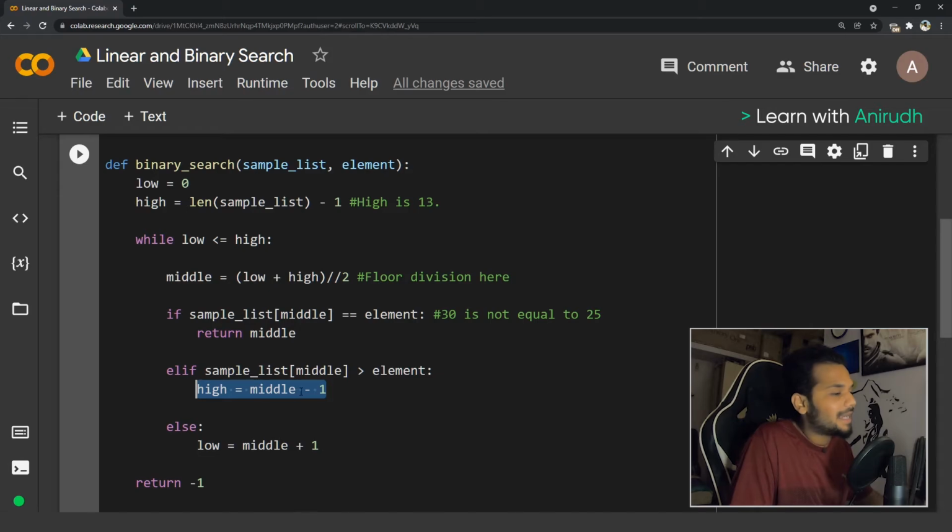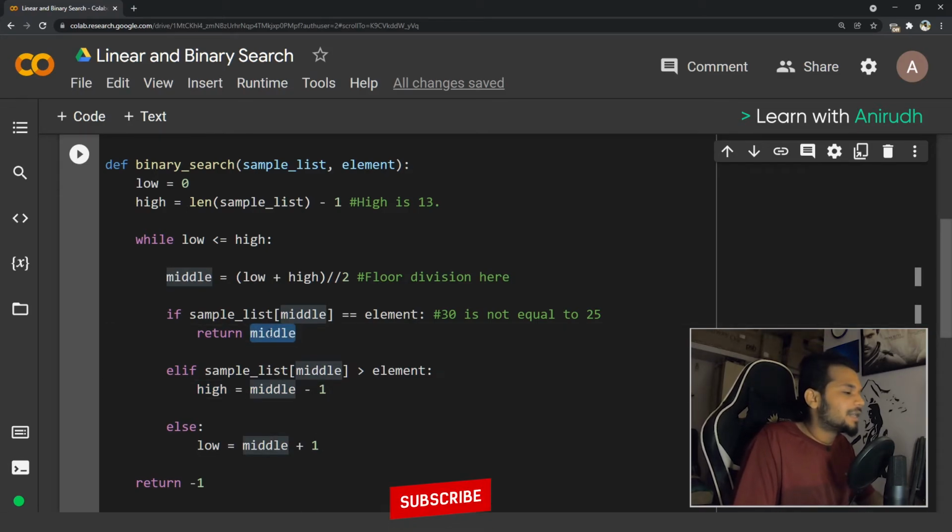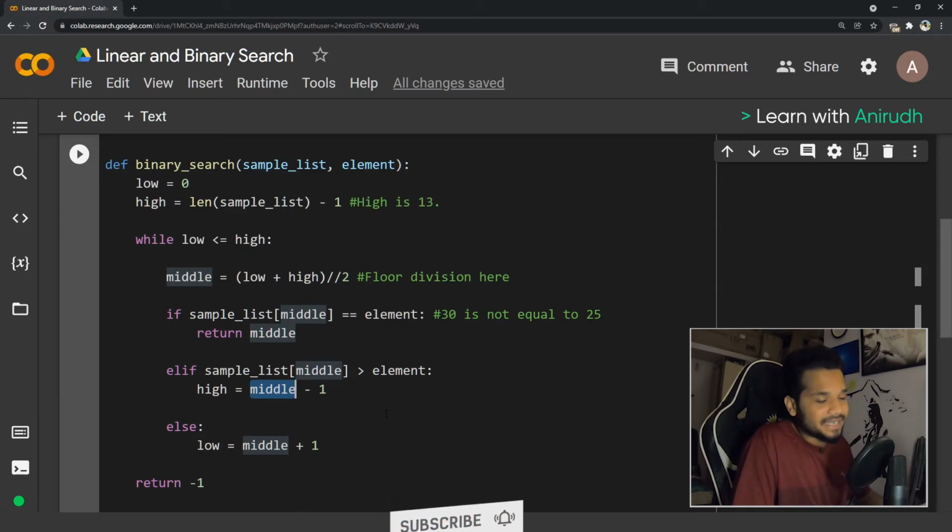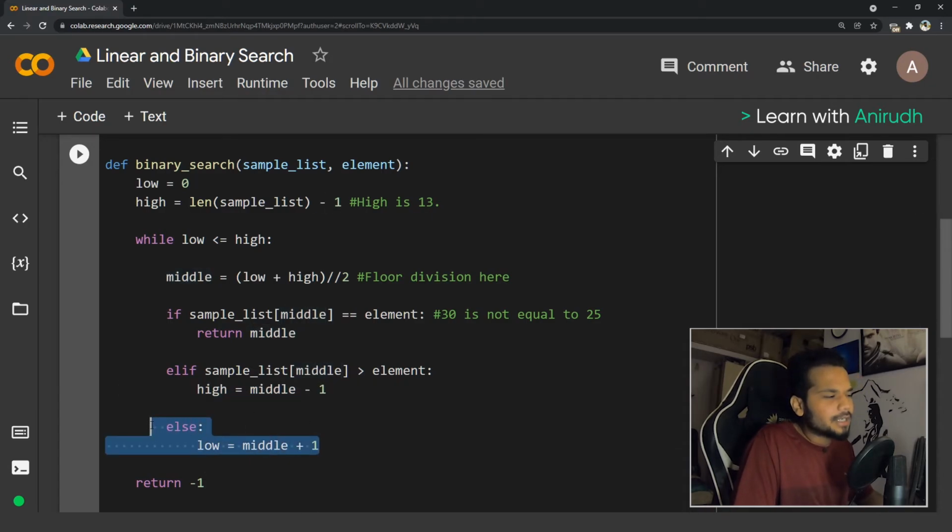And now we're going to calculate it to be this. What was middle? Middle was 6. Now high is going to become 6 minus 1, and high is going to be 5. So low is 0, middle is 6, and high is 5 at this moment of time, correct? Now this is not going to run, but hey, we are still in the loop, so we need to do this one more time.